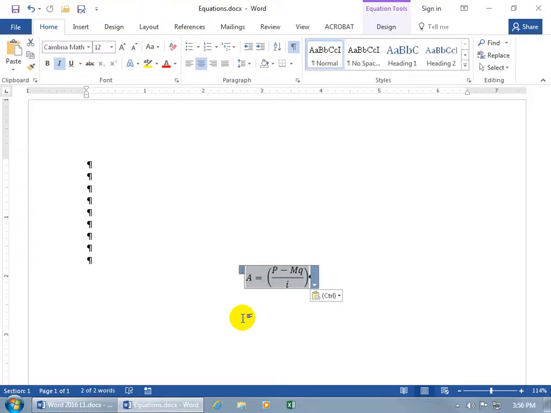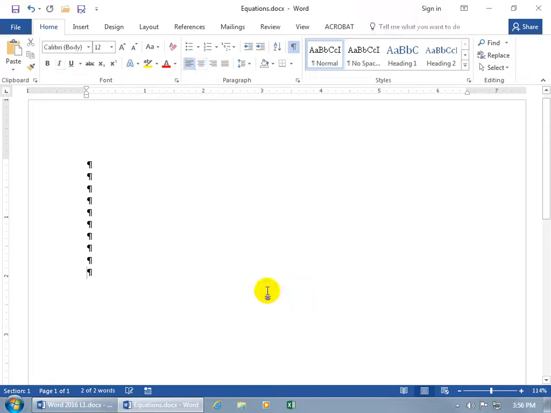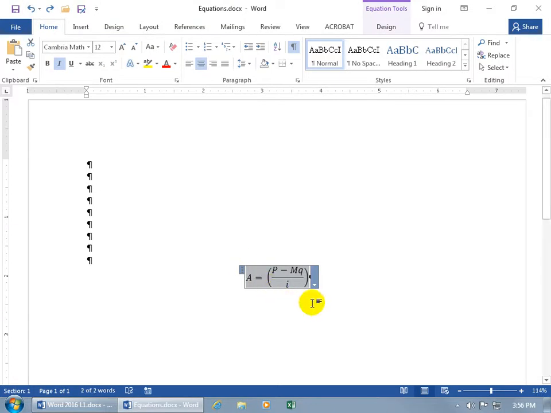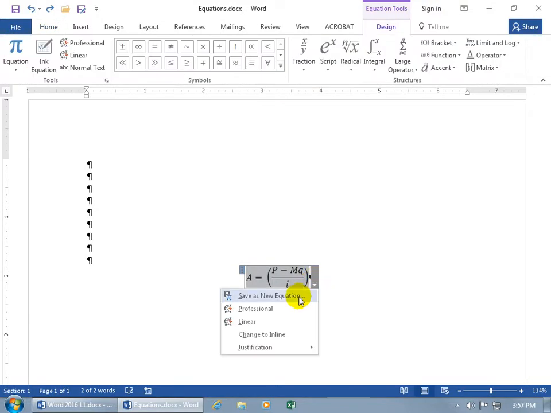There we go. And then if you want to get rid of the box, well, with the tag selected, and it selects the entire equation, you can hit the Delete key, and it gets rid of it. Let me go ahead and undo that, because if you want to use this later on, and you don't want to rebuild it, go ahead and click on the drop-down arrow, and you can Save as New Equation.